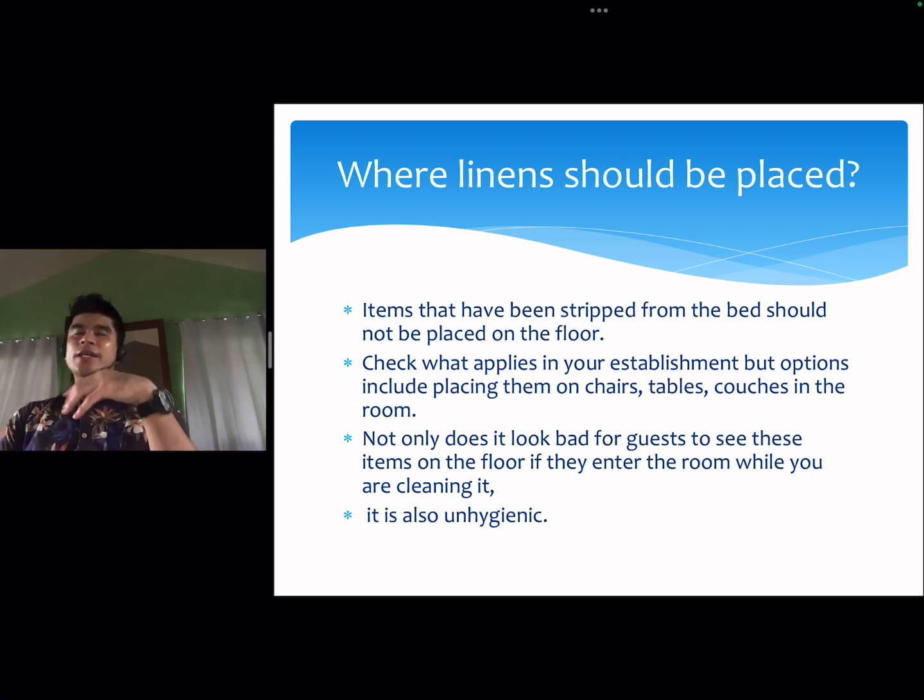Because in some cases, the chairs, especially the elders, they sometimes have tiny mess, like a tiny poop on the chairs, and you know what's going to happen if you're going to place it there.